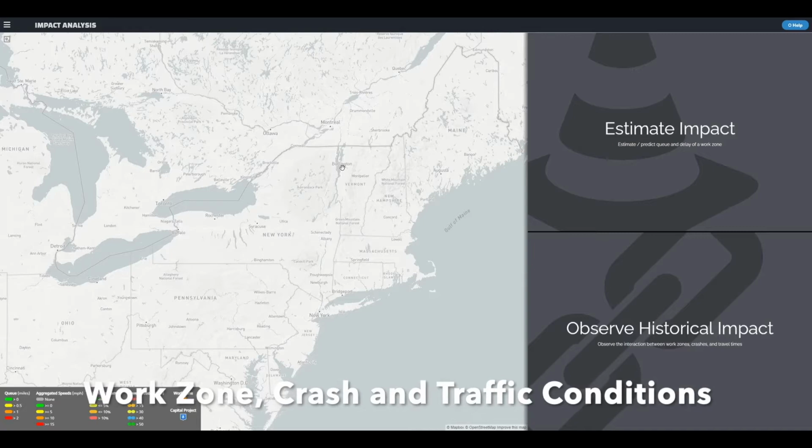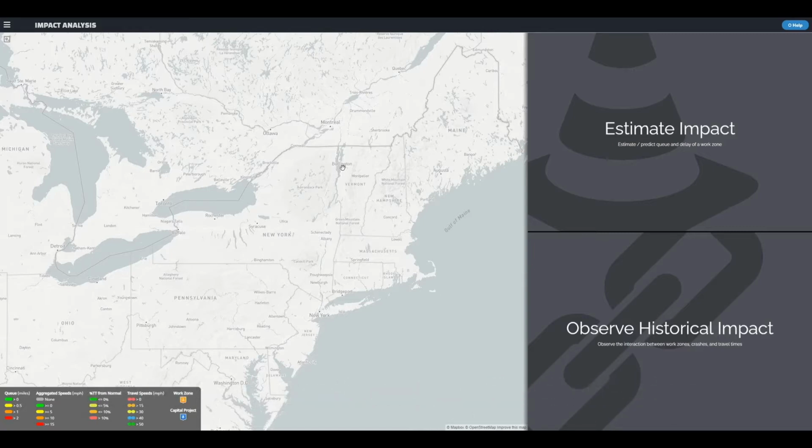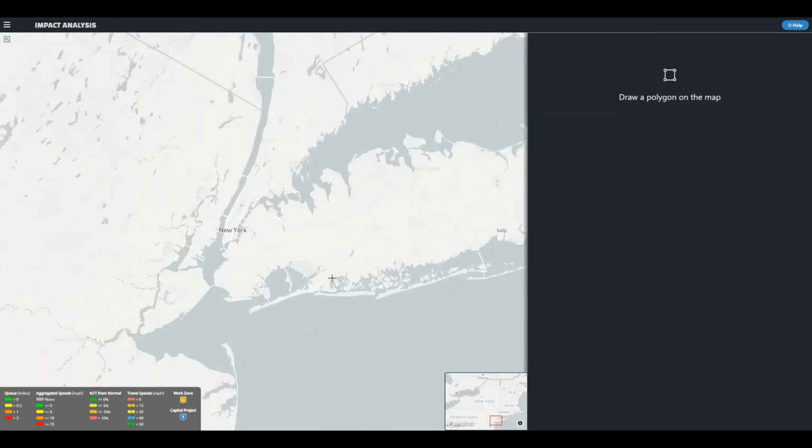In this demonstration, we will show you how to observe the historical impact of a link by analyzing the relationship between work zones, crashes, and traffic speed. To begin, click the Observe Historical Impact button on the right side.